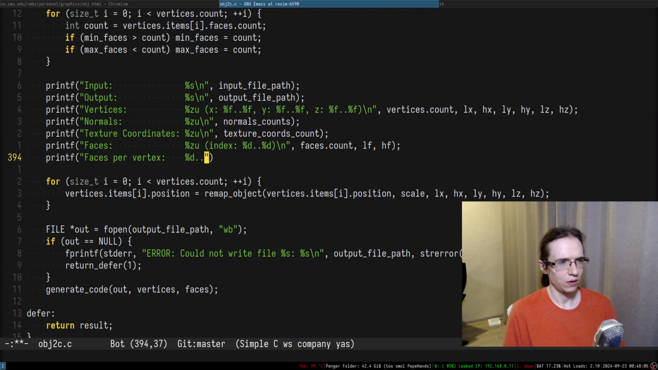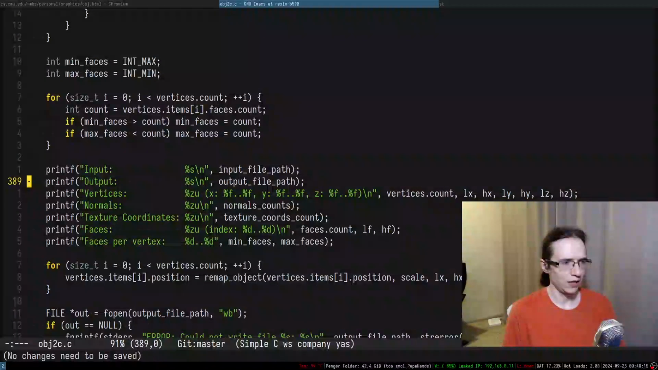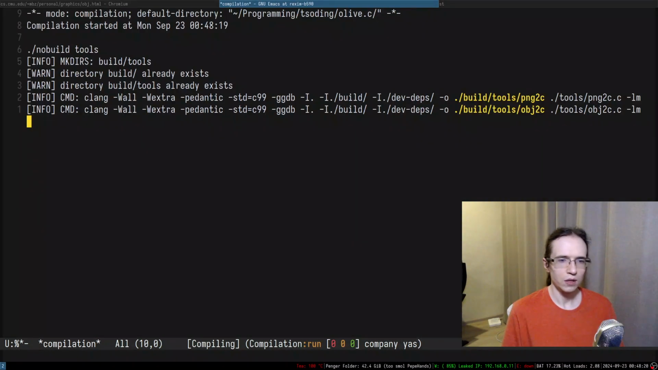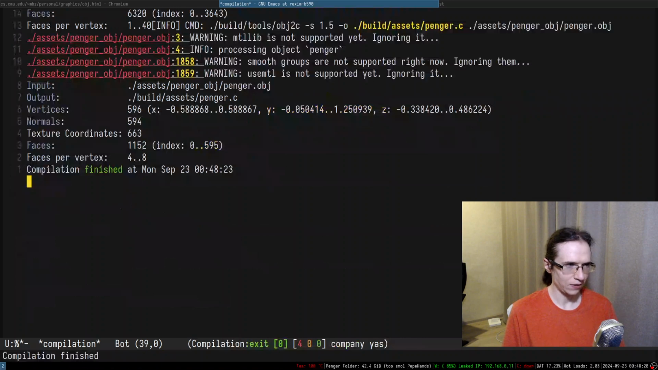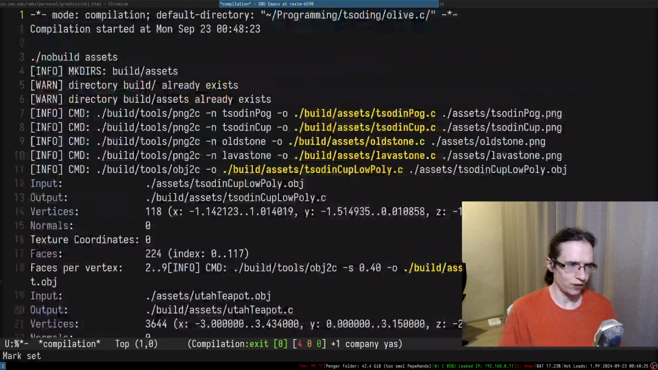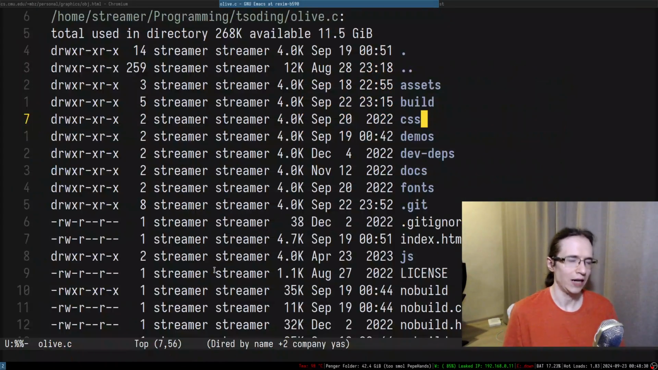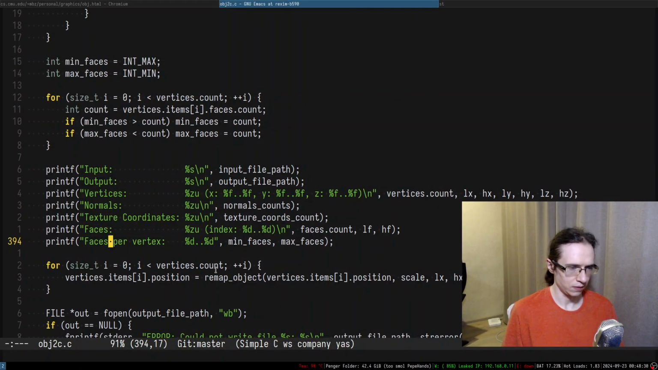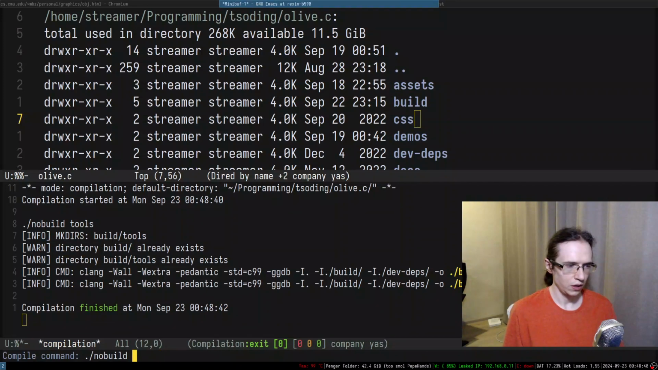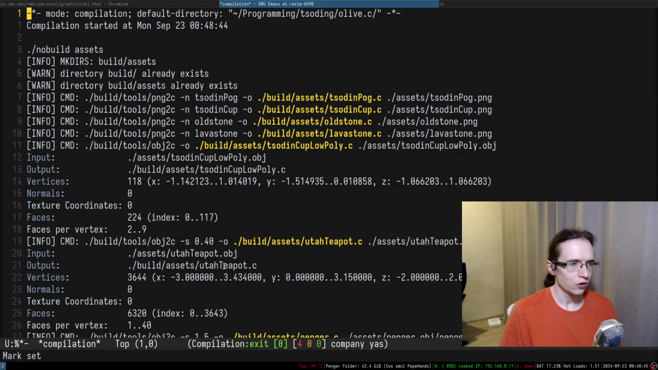So min and max, min faces, max faces, right? Let's see if this entire thing even compiles. So this is tools, there we go, and this is assets. All right, this is very interesting, look at that. Let's take a look at some of the outputs. I forgot the newline, god damn it. All right, one more time. So this is tools, and then assets. There we go. So let's take a look at some of these things.